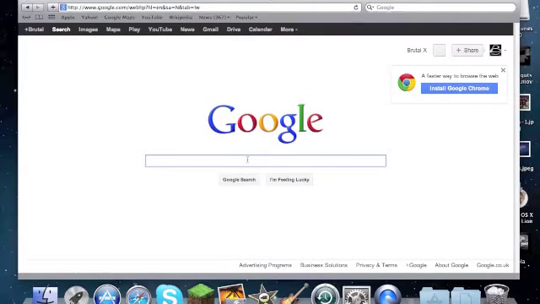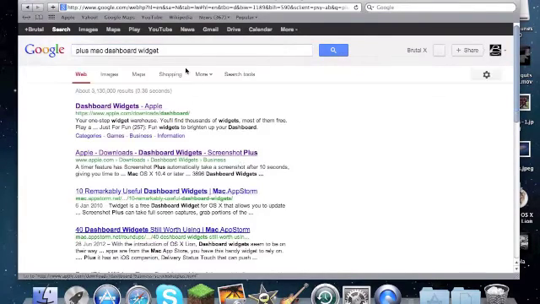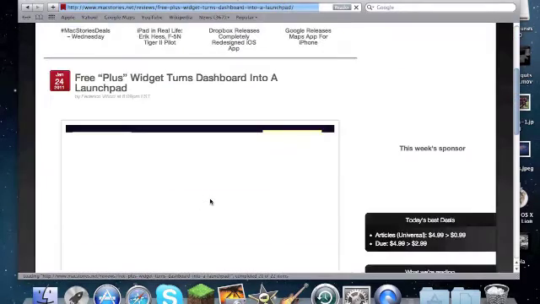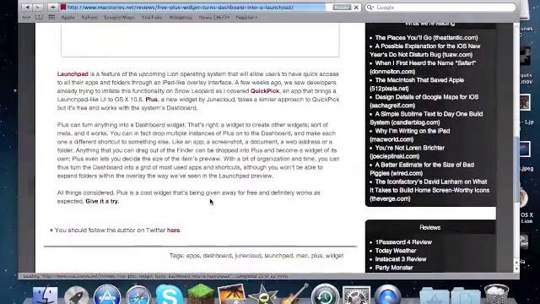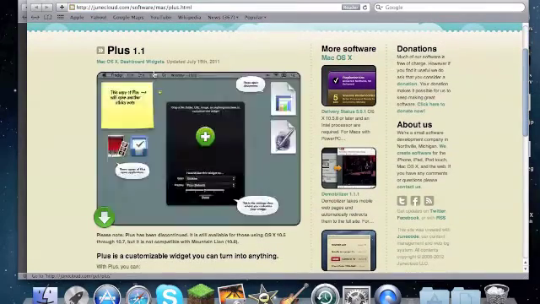Okay, so now I'm going to show you how you can make your Dashboard into something like Launchpad. You're going to want this widget, it's called Plus. Just type in Plus Mac Dashboard Widget. It should be not far down. Yep, macstories.net, you're going to want that. And you're going to scroll down until it says Give it a try, and there we go, and you click here and it should download.